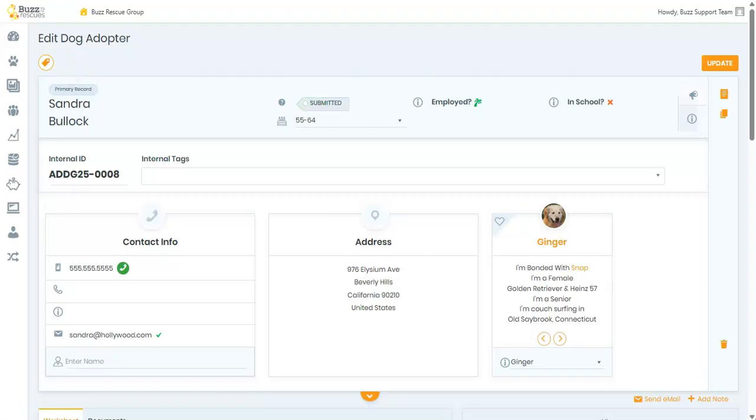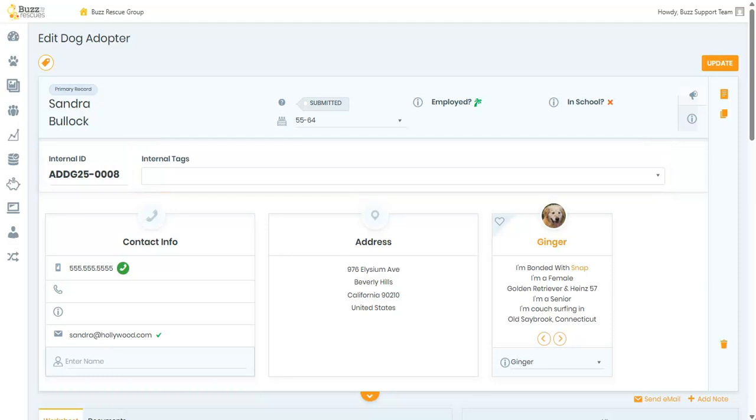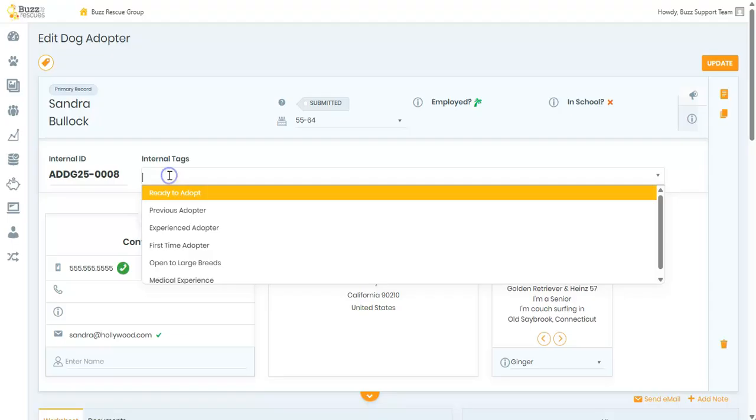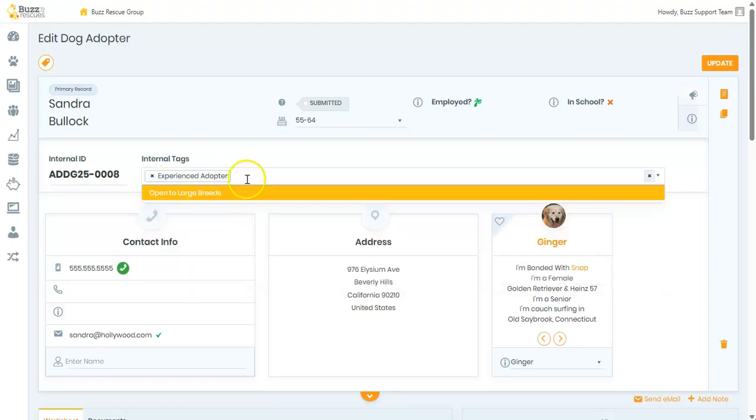Based on what you learn in the applications, you can also use Buzz's internal tag system to categorize your applicants, making it easier to make good use of all the data you put in. So for example, you might end up calling a potential adopter during your vetting process and learn that she's had many dogs in the past. She's open to large breeds also because she grew up around big dogs. Well, that's great. You could tag her as an experienced adopter and also open to large breeds.